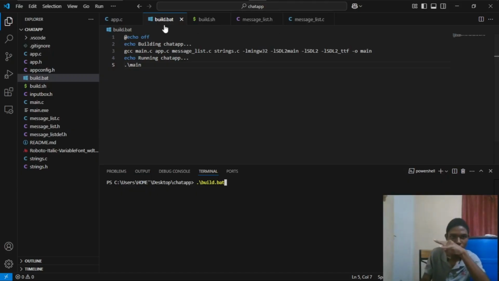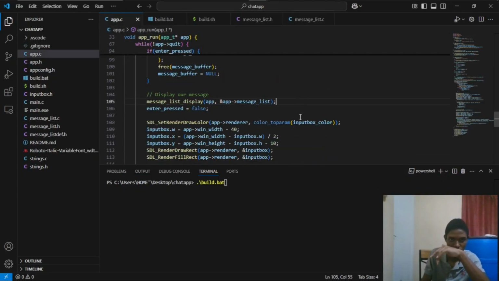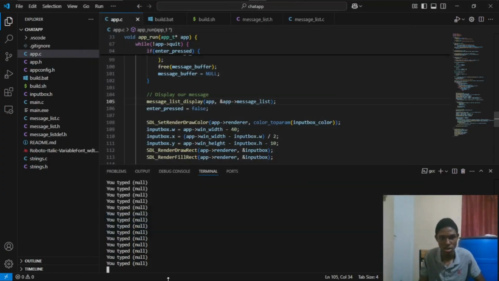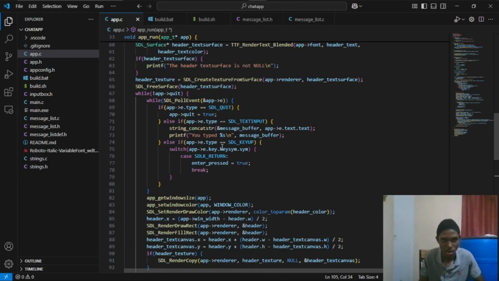Alright, so let's focus on displaying our messages now. So we just call our message list display function and it will handle all of that. But here's what's gonna happen: we haven't initialized the positions of our messages and stuff. So let's type something like hello. Our input box is giving some errors. Oh, so it says we type null. That means something is wrong with our string concat str function.